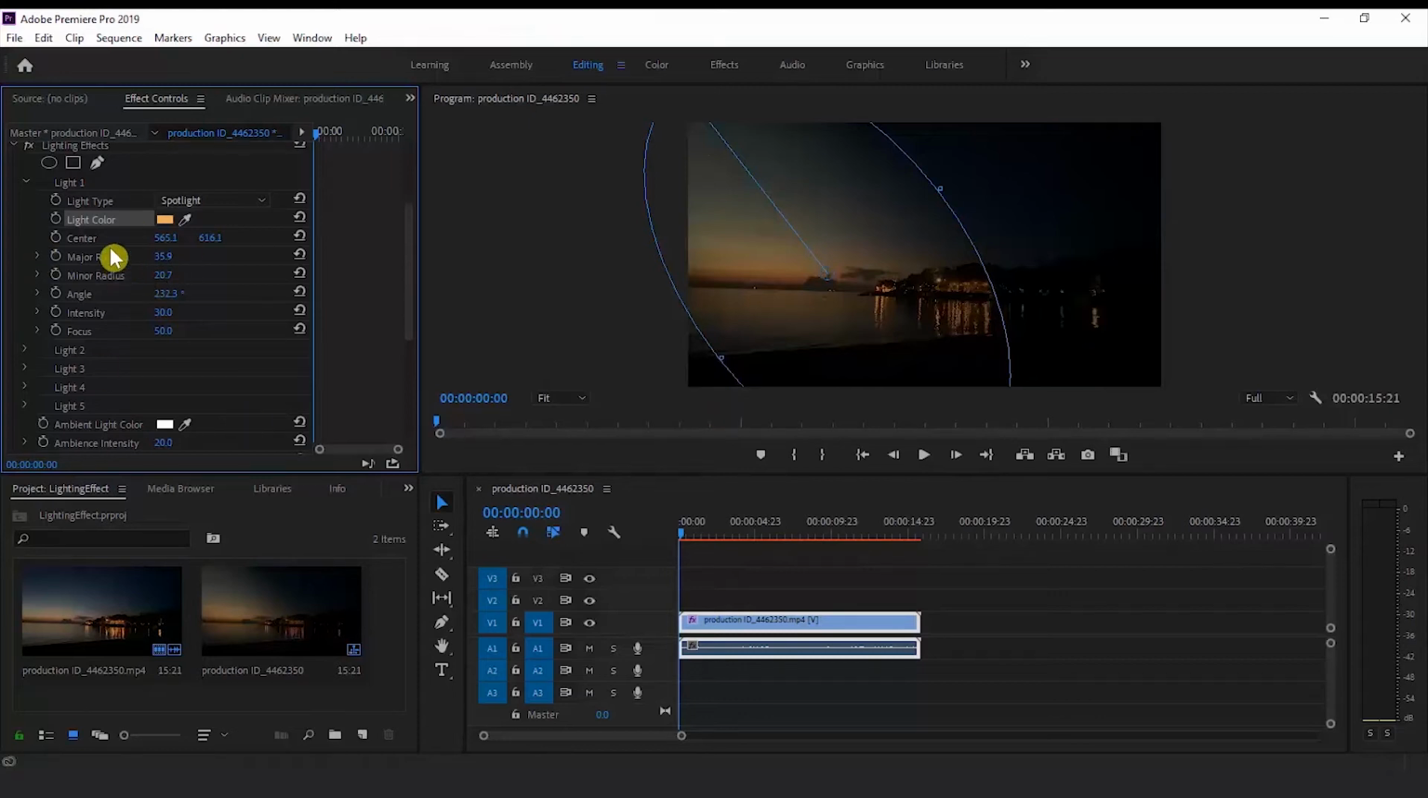And next option, that is center. Center is define x and y axis coordination value of the light. To move x axis, simply click over here and drag it to left or right. And preview you can see in program monitor. And for y axis, simply click here and you can check the preview in program monitor over here.